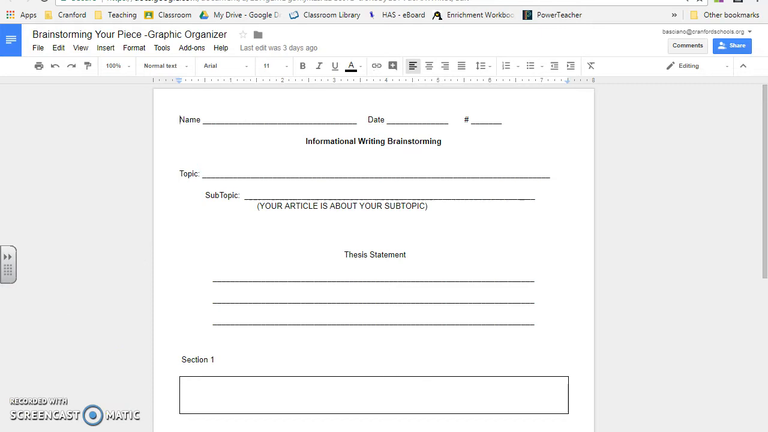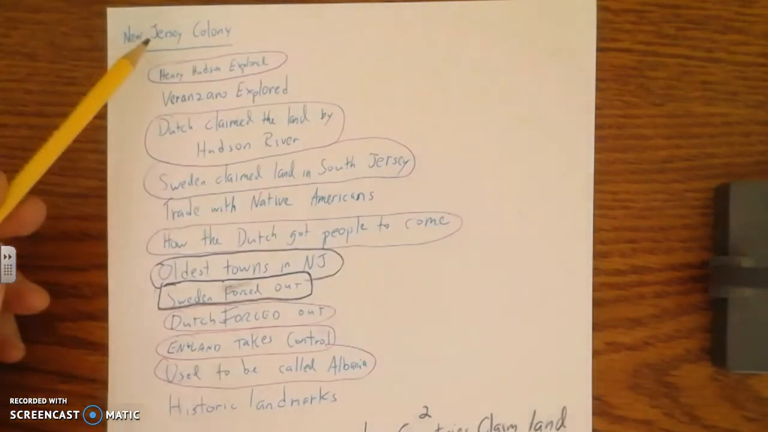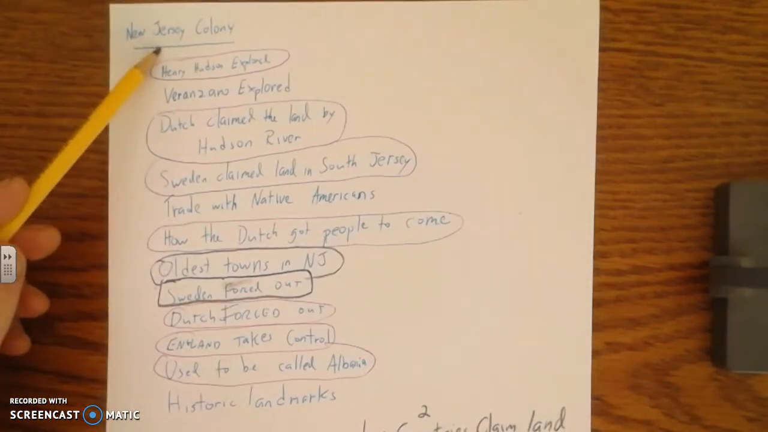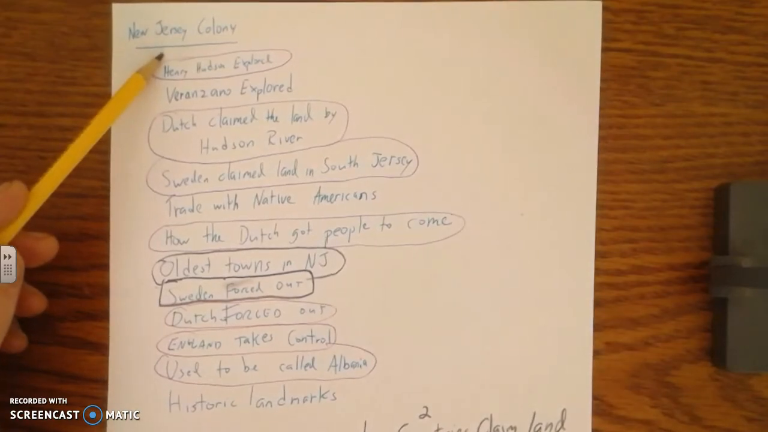I want you to pause the video and take a look at what I have here. So this is my first sheet. I did this in lesson 1. This is my nonfiction article about the New Jersey colony, and I realized, you know what? This New Jersey colony at the top, that's not specific enough. I'm not going to tell you every single thing about the New Jersey colony. That would be a very long article.